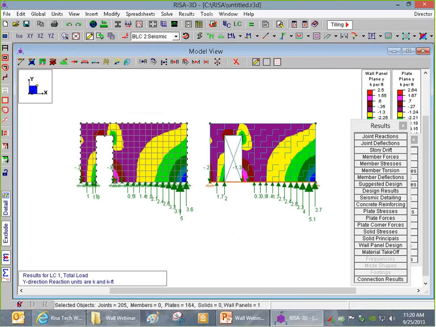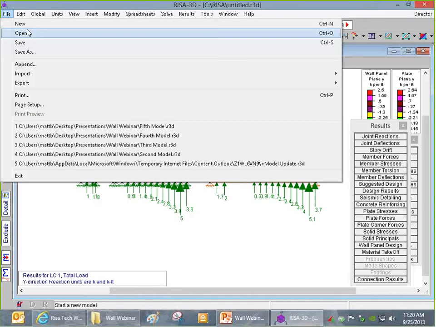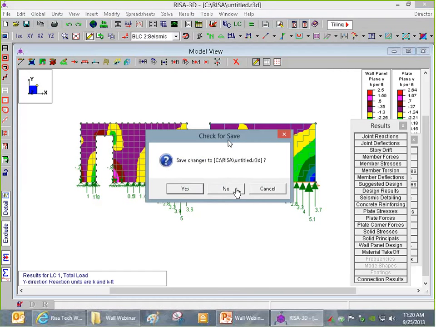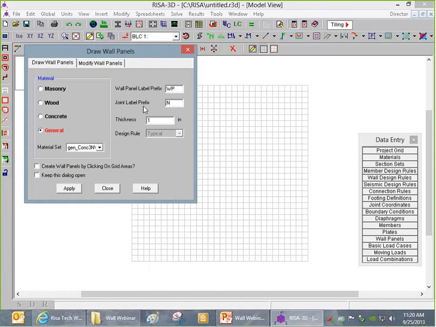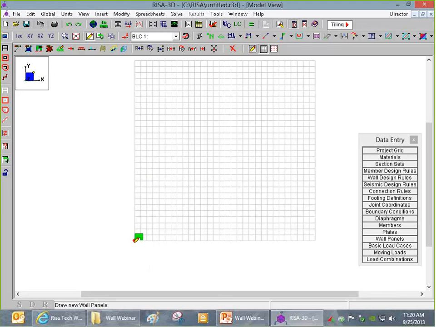Now next, I'd like to talk about how those wall forces are presented. So I'm going to open up a new model to show you something here. So in this new model, I'm going to create two wall panels, and I'm going to do these as general concrete once again, 6 inches thick. And I'm going to draw two 10-foot by 10-foot wall panels. And we're going to set different boundary conditions on them to see how these differ.